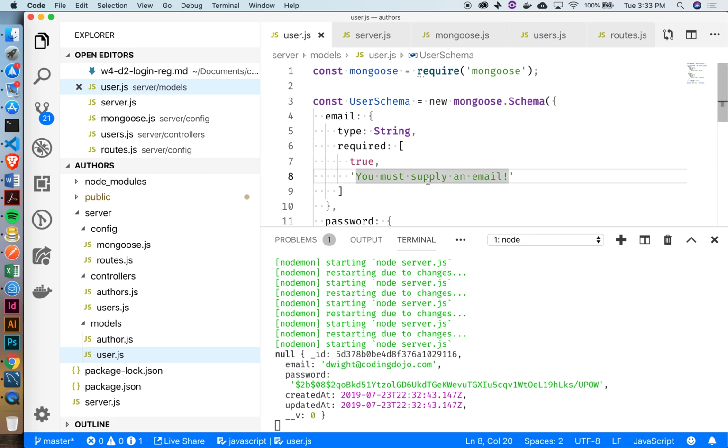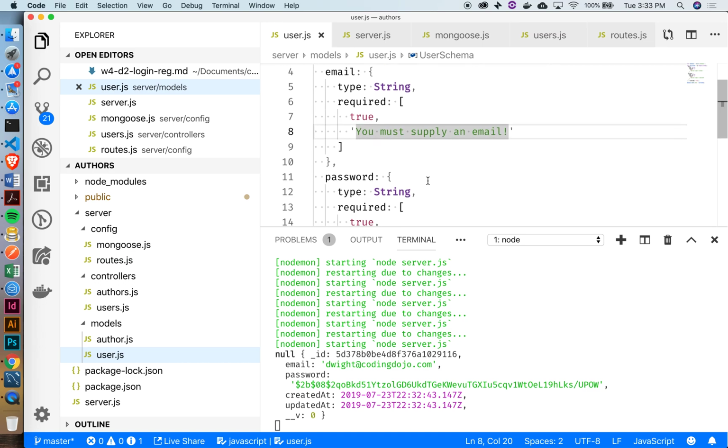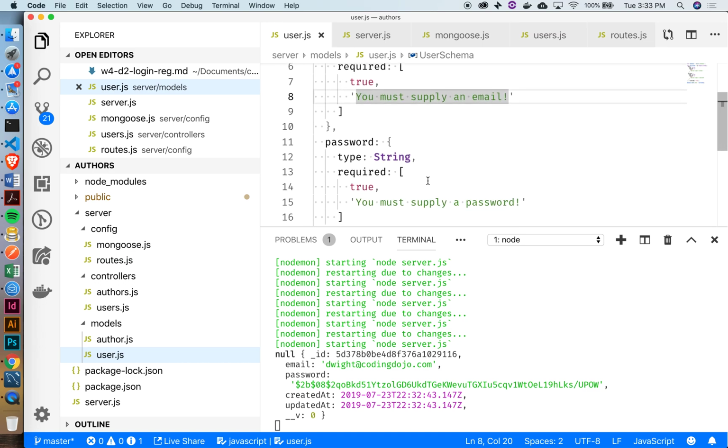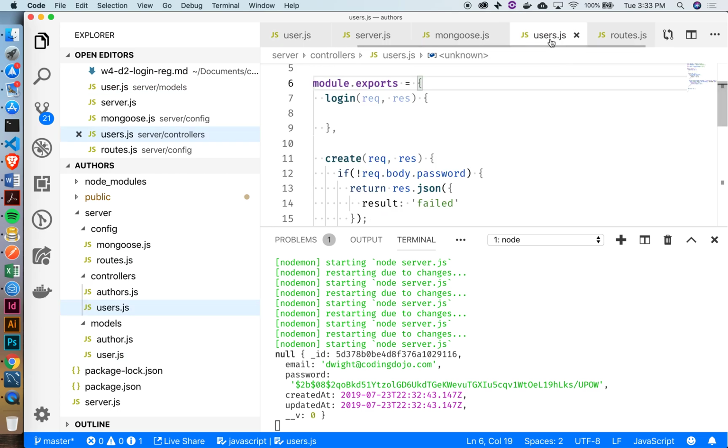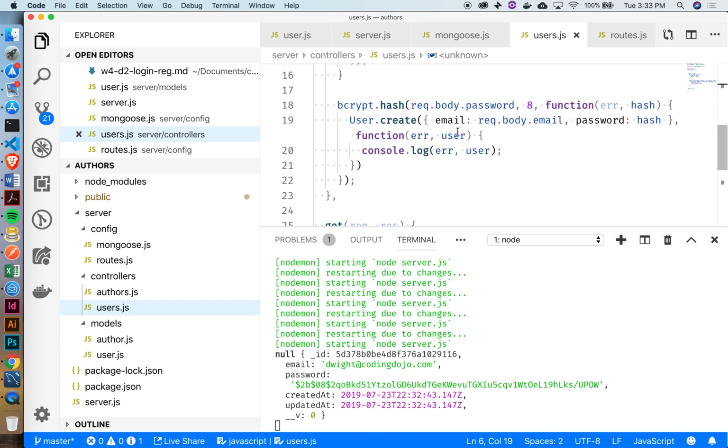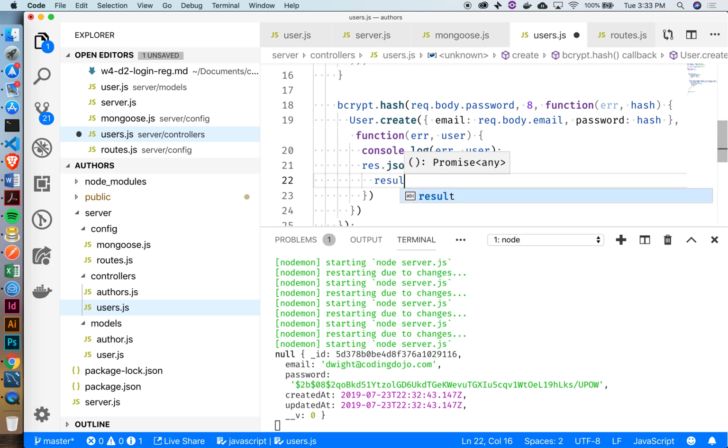And then let's change this so that we actually send back some type of response so that the front end knows this worked. We successfully created a user. So here, if this works, we're in here and we're going to do res.json, results, success. Okay, so we successfully created a user.